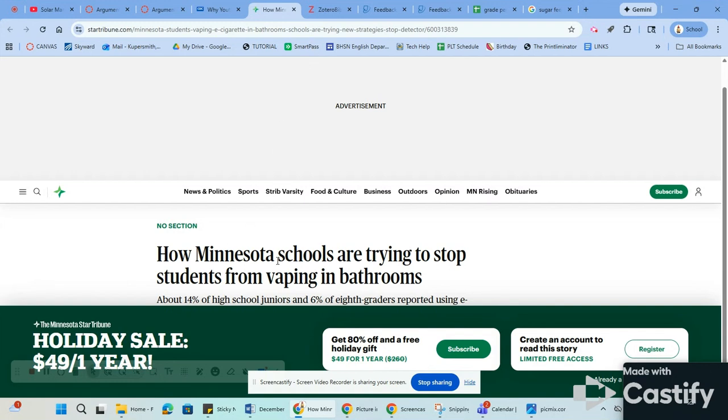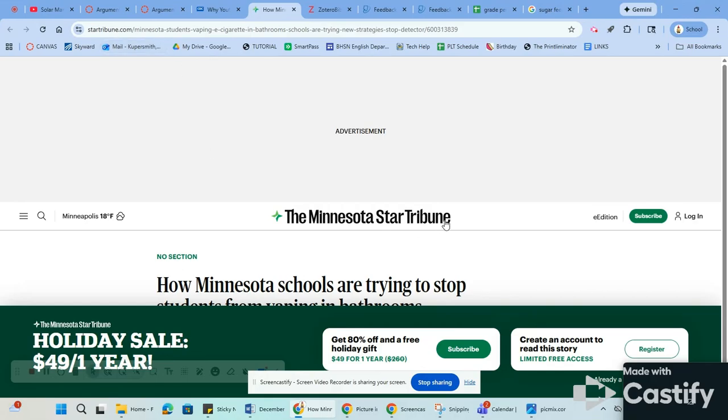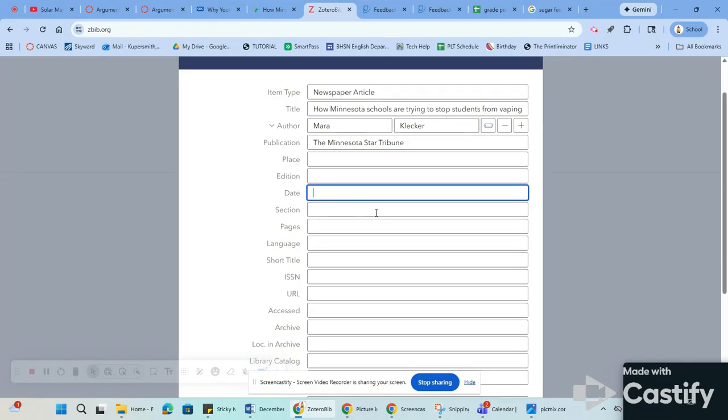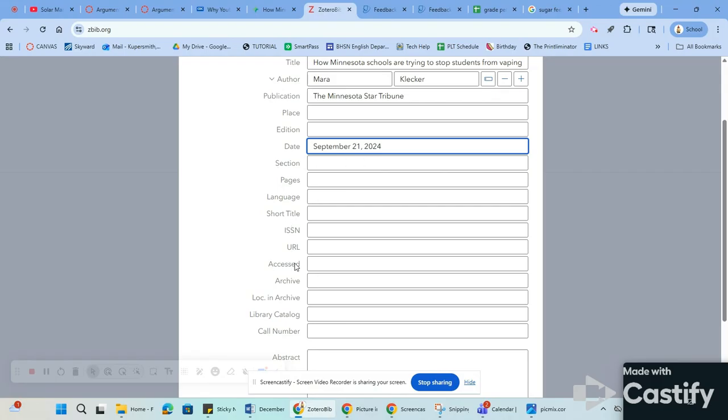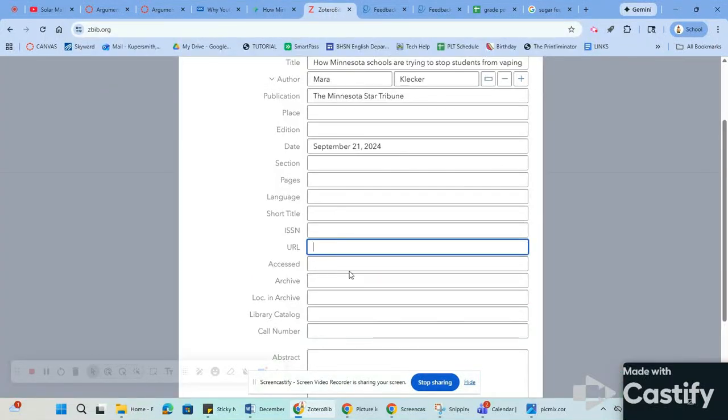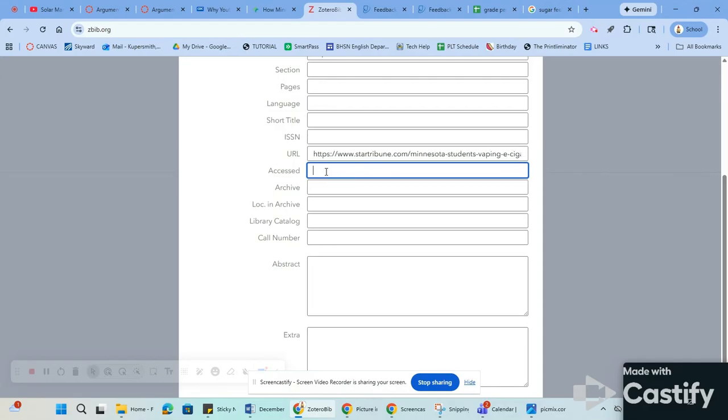But let's pretend you can see the date, and you can see this is the Minnesota Star Tribune, so we know that. We put that in the publication. Date is the date it was published, and we don't know that, but let's pretend we know it's September 21st, 2024 or whatever. You don't need all this stuff. I think you do want the URL these days. Nope, that's not the URL. URL. And then date accessed, which is today. So we can put December 11th, 2025.